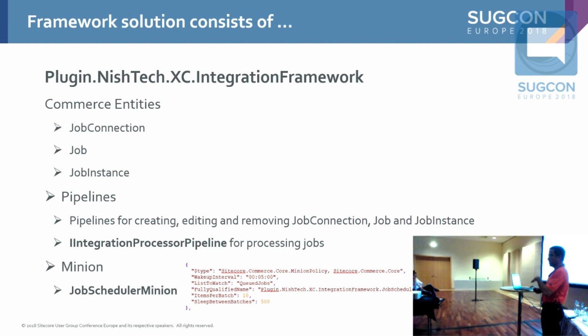Those are commerce entities. If you know Sitecore Commerce, basically customer, product, and everything are commerce entities. So we took advantage of the Sitecore architecture to create the job connection and all these things using commerce entities. So we can use the same approach to create a job connection and things like that. We can actually create the relationship between them.